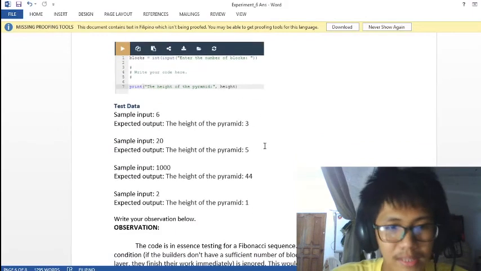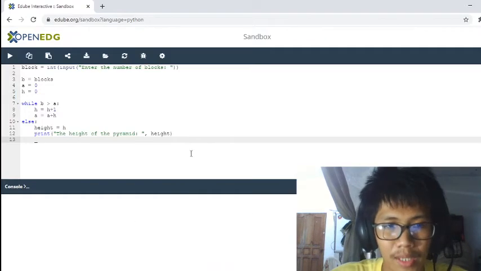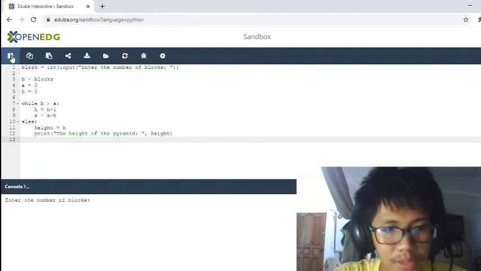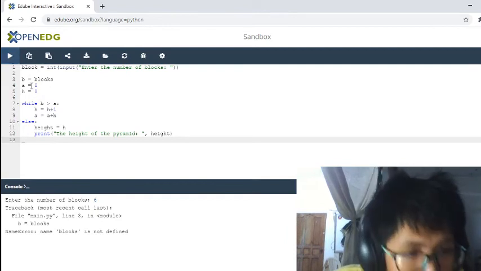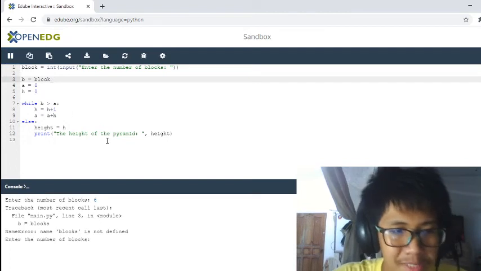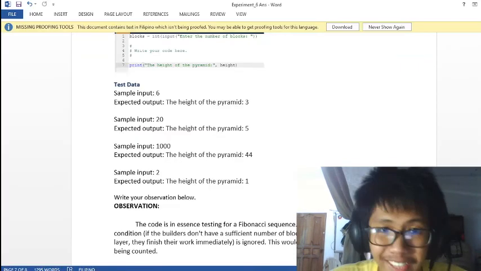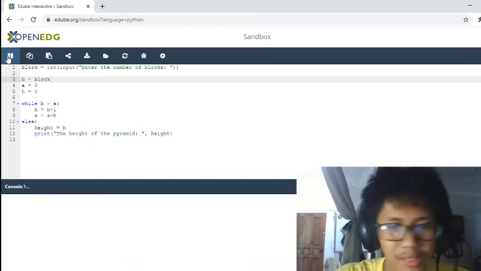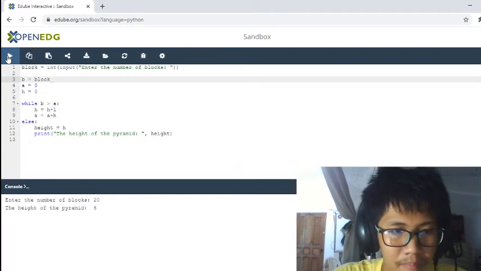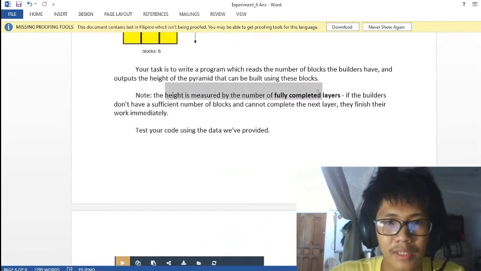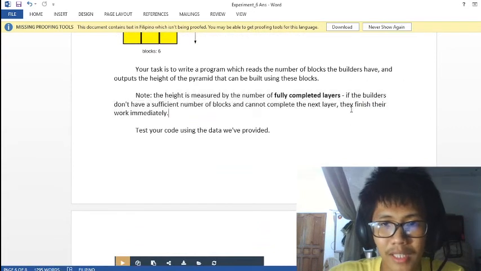Okay, let's see if we input 6, it should return 3. If we input 6, we should get 3. Nice. And if the input is 20 blocks, we should get 5. But we have 6. Oh, because we have the condition that if the builders cannot complete the next layer, they finish their work.